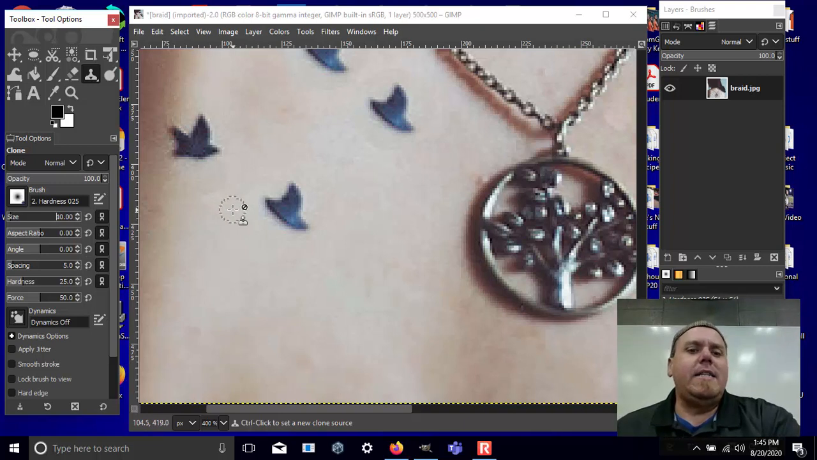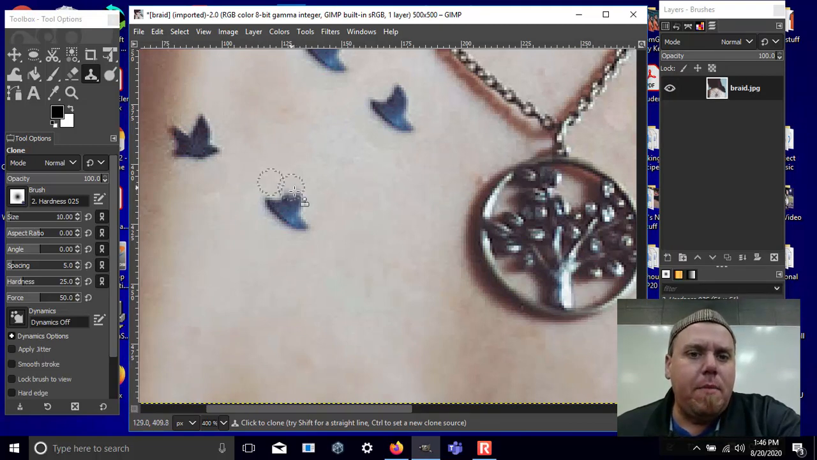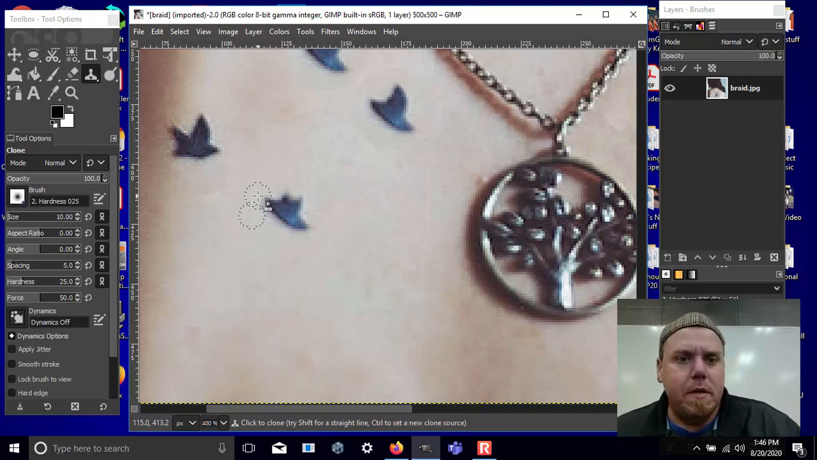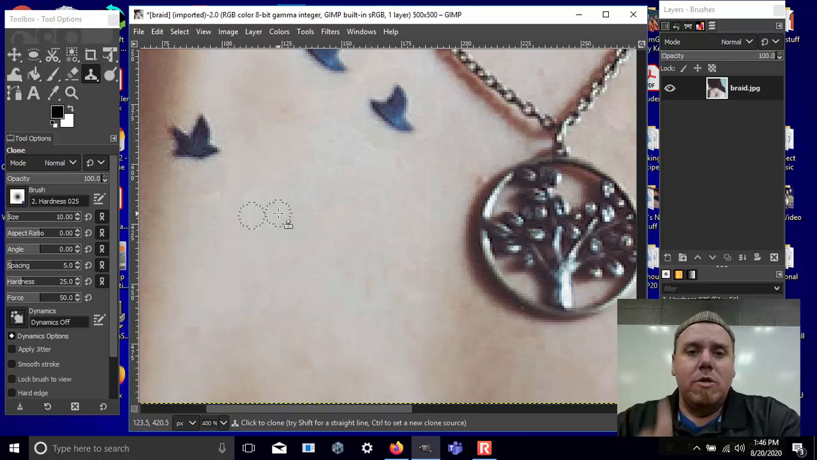Okay. Now, I need to set a starting point for the clone. So I'm going to hold Control on my keyboard, and I'm going to press right next to it. Now, when I click on top of the bird, it's copying what's inside the circle. So if I just stationary click, it's only copying that circle. But if I click and hold and move it and drag it, it'll actually drag and cover my bird. Now, I have removed that tattoo. So, I've moved, I've removed.